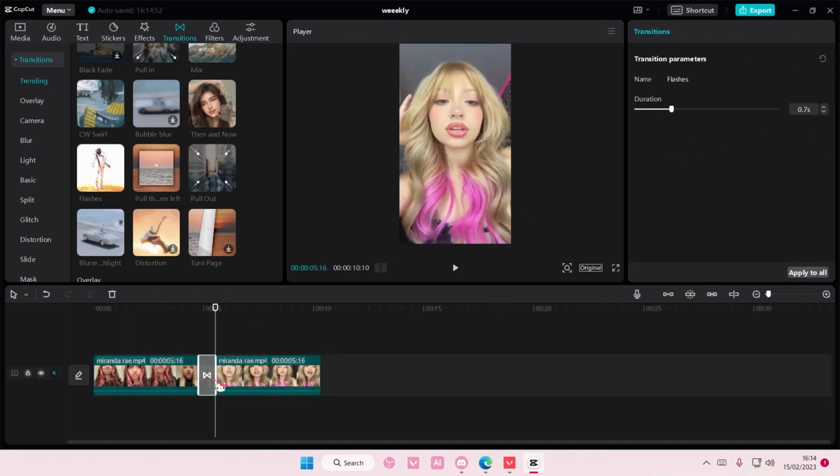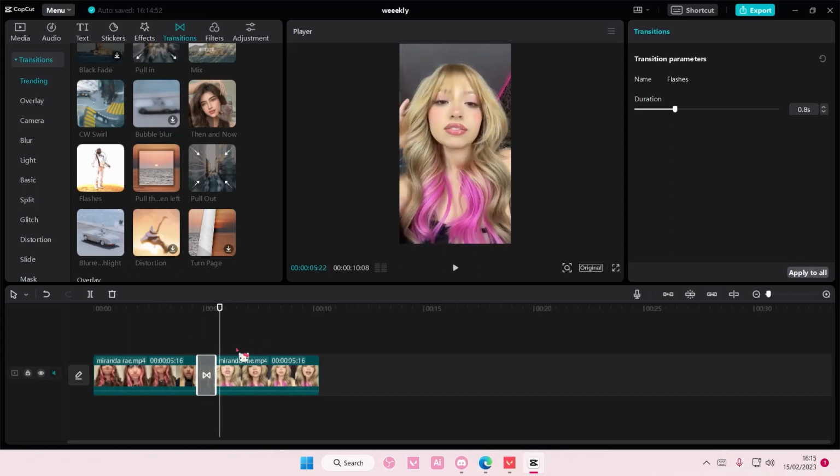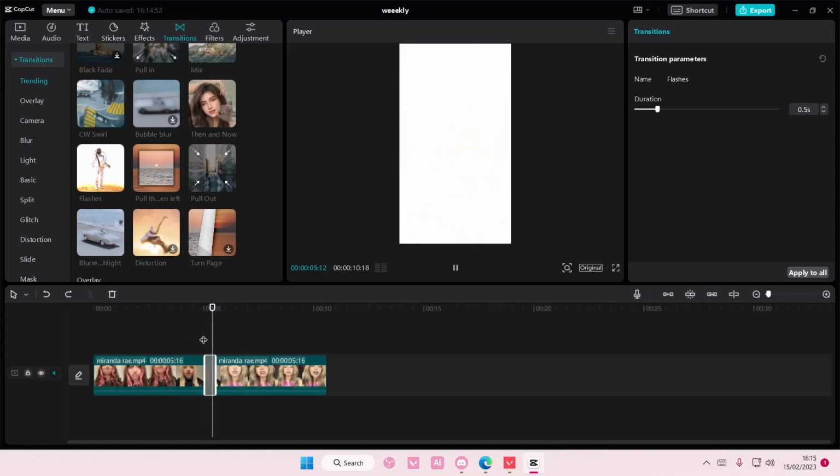You can also adjust the duration by clicking on the video transition here or sliding it to the right or left. And I liked it before.